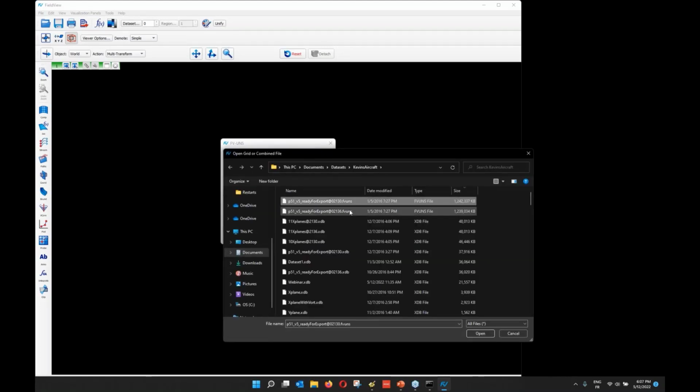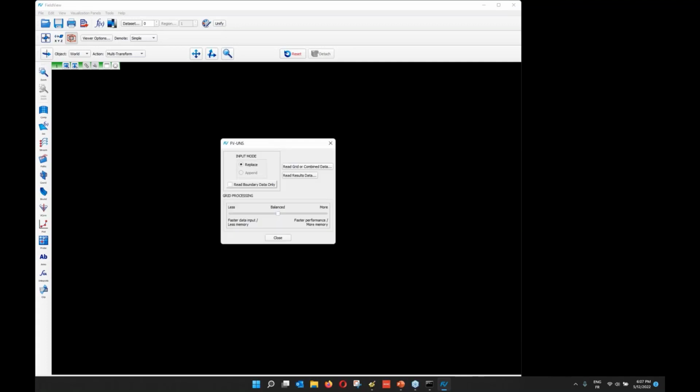You can see that we have two files with almost the same name. It's just a time step that is ending differently. So FieldView will recognize that. It is scanning the rest of the directory, and after a few seconds, it will ask me whether I want to read that as unsteady.